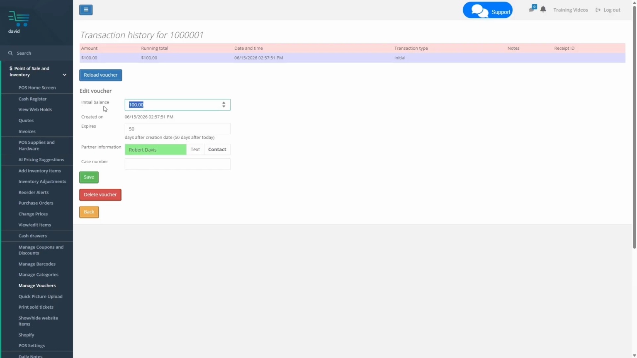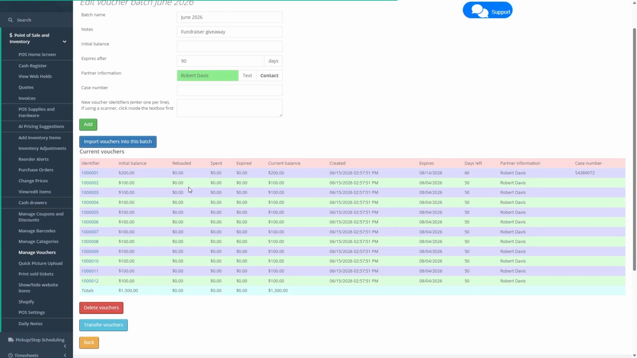So we can change the initial balance. We can add some extra days to the expiration date. We can change the partner information, or we could add in a case number. So let's do that and click Save. And if we come to this table, we see that these changes only apply to this particular voucher.